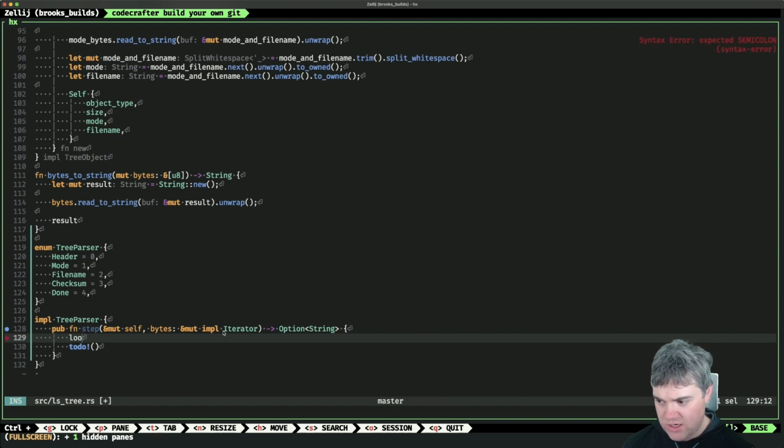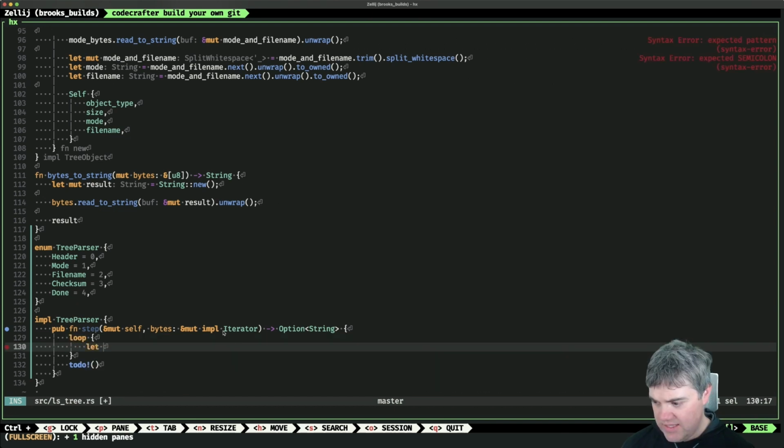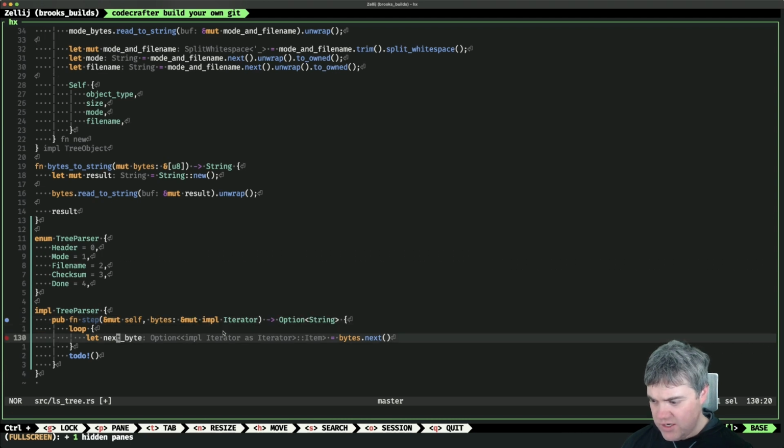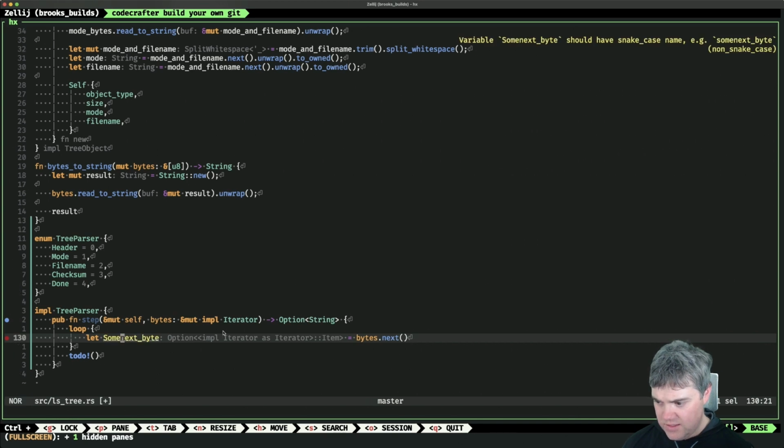So let's do our loop. Let's let our next byte equals bytes next. Is there any way I can tell you what you are? Can I do something like item equals? So you're an option. Okay, so we can just do a let some.